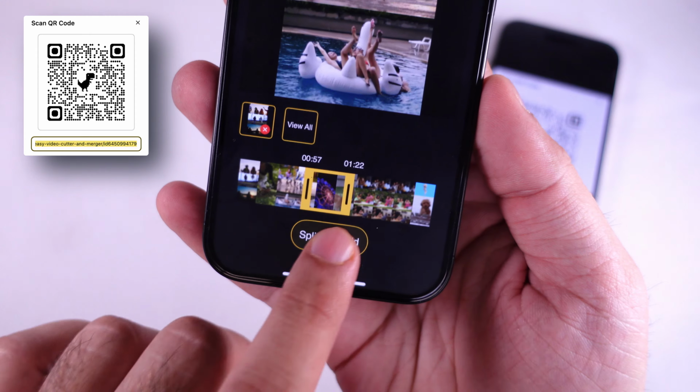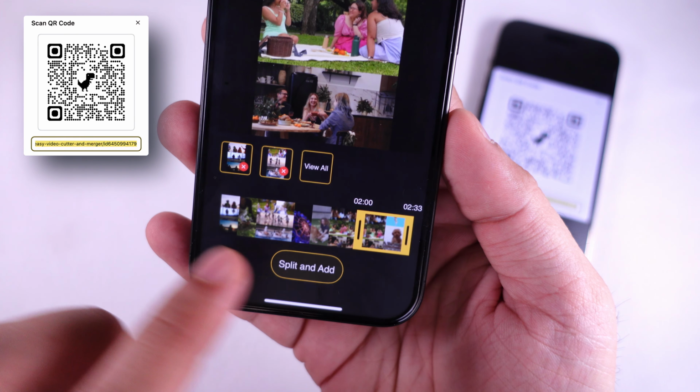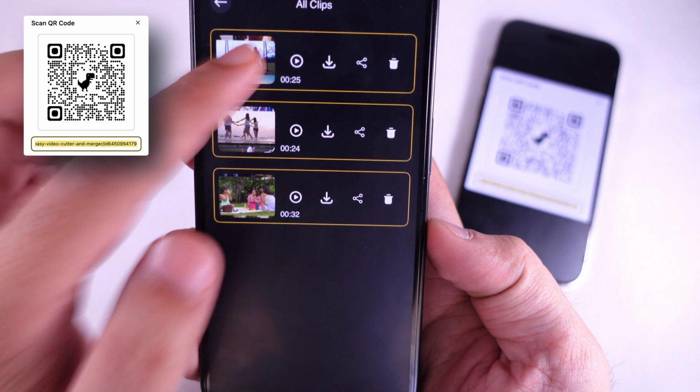Repeat the same steps. Don't select unwanted parts then. Review all video clips using the View All option. Play all clips before you merge those parts.